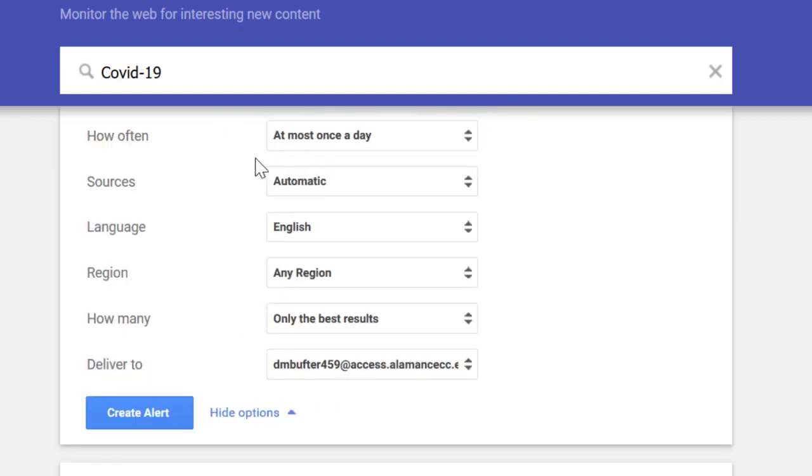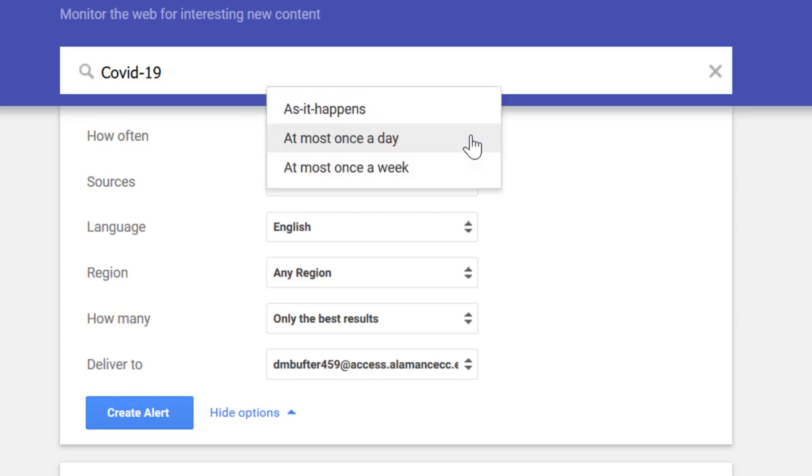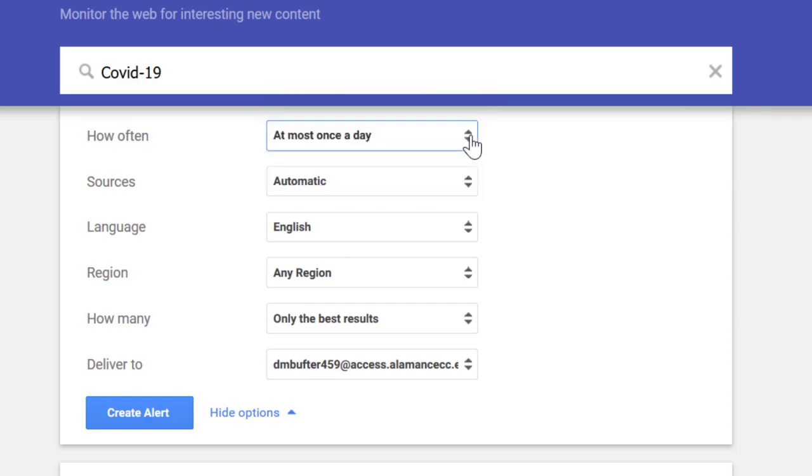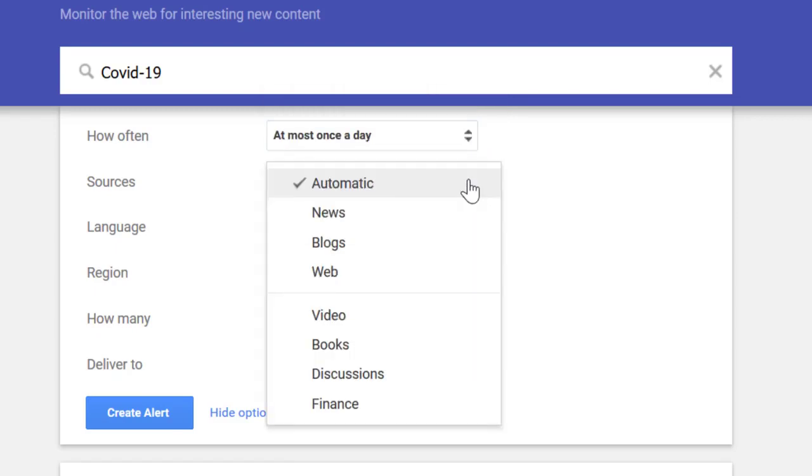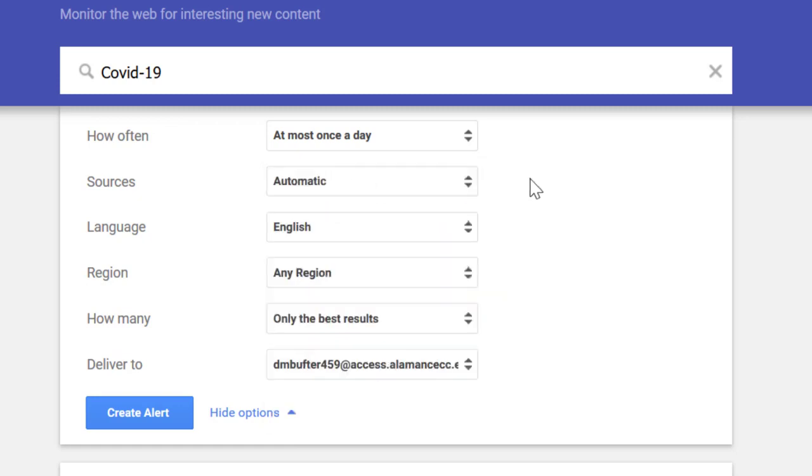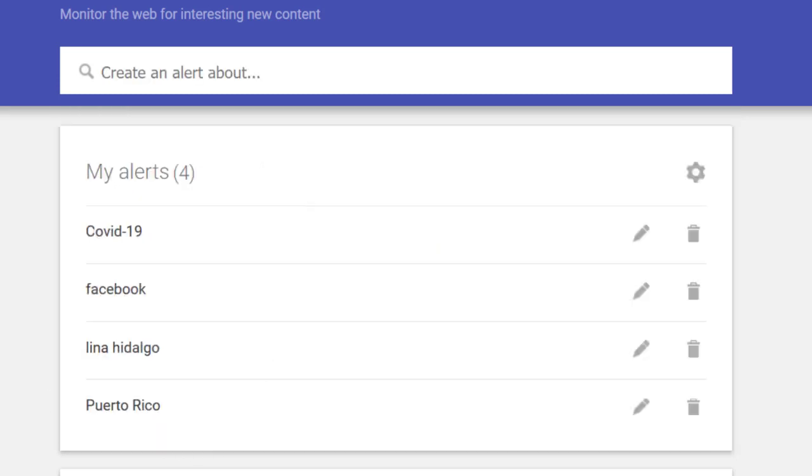And if I click on the options, I can set how often I receive the alert. And I typically do this either once a day or once a week. You can choose the sources. I just have these set to automatic, so it's going to pull everything. You could, of course, fine-tune this to be a little more specific. Language and region. Once you have those set, you can create your alert, and you will begin to receive it.